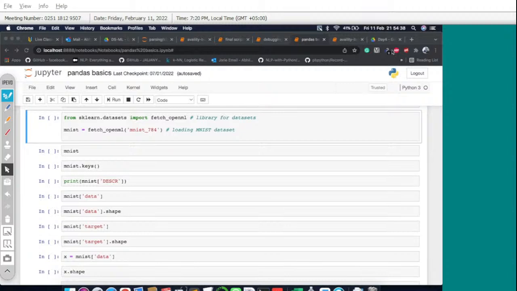The dataset is in Drive. We don't need to locate the dataset from some external resource. It's already available in the library. So we will be using the MNIST digits dataset.